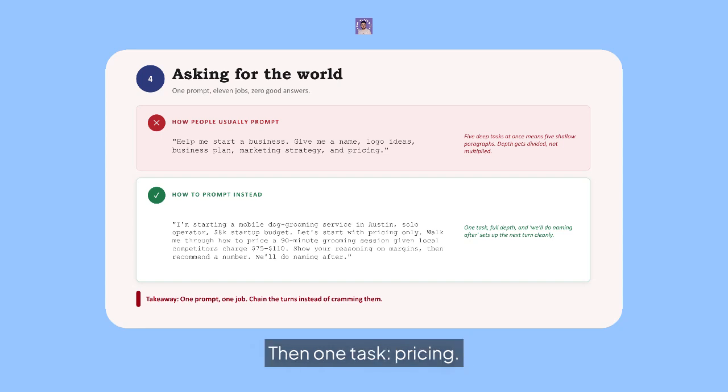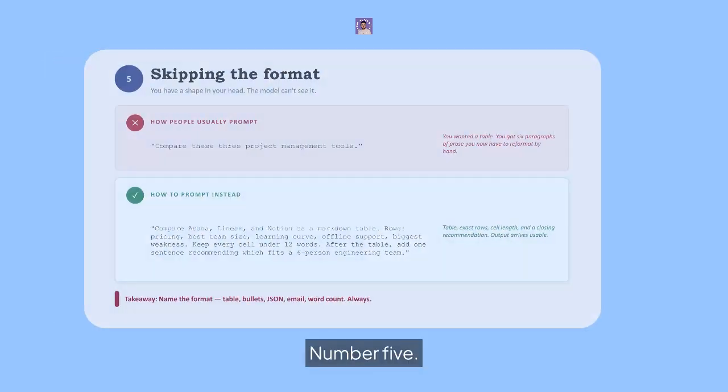Then one task, pricing. And notice the last line. We'll do naming after. That's not filler. That's you telling the model this is a conversation with more turns coming, so it doesn't try to cram everything in now. Chain the turns. Don't cram them.